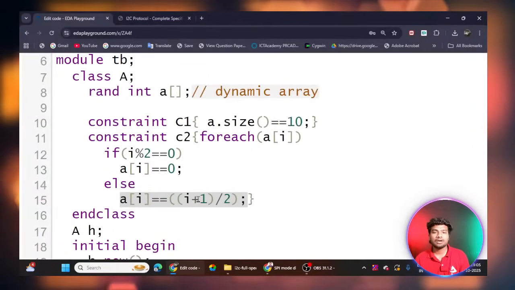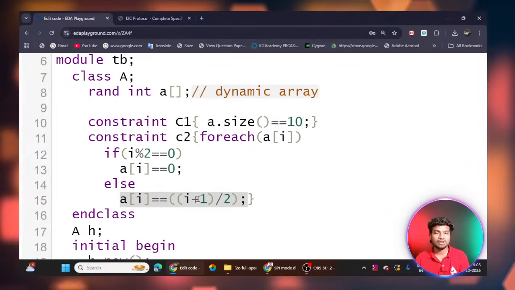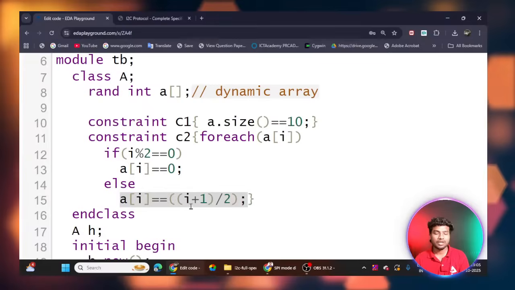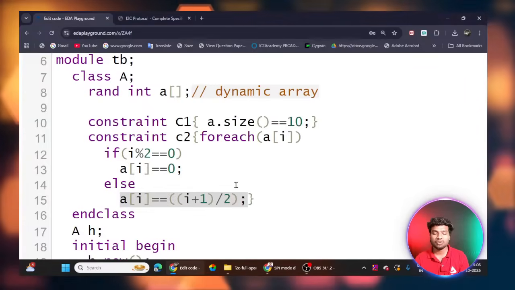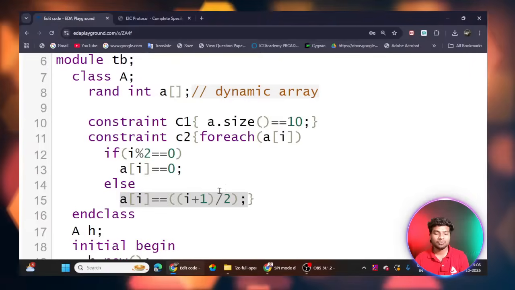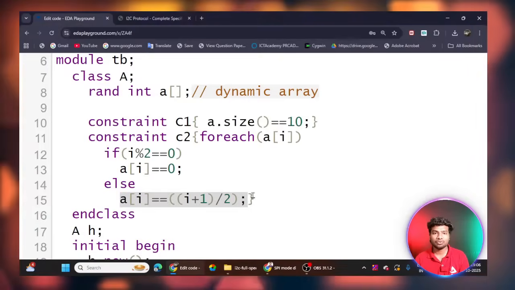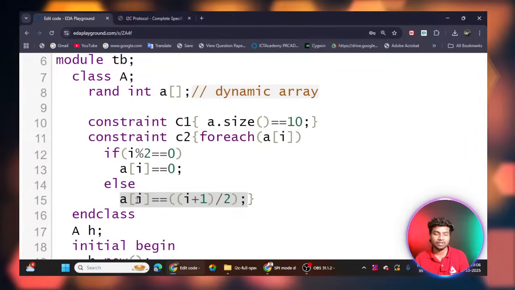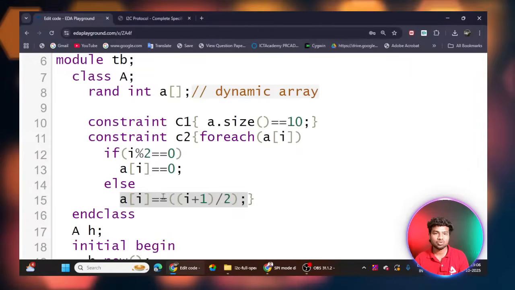For example, 3 is the odd index. 3 is the odd number, this is the odd index. So i equal to 3 means (3 plus 1) by 2, which is 4 by 2, which is 2.